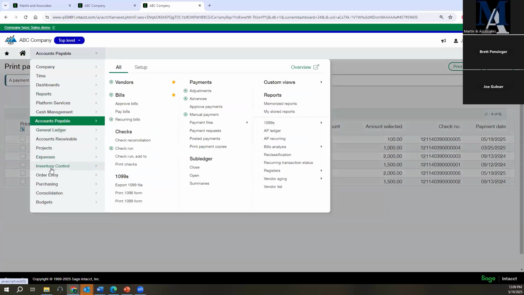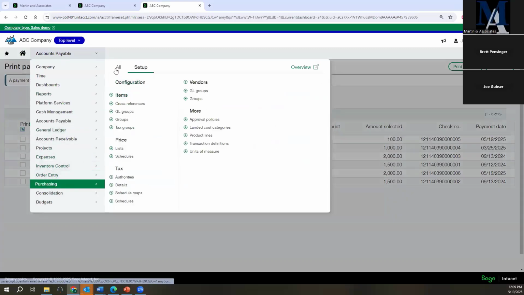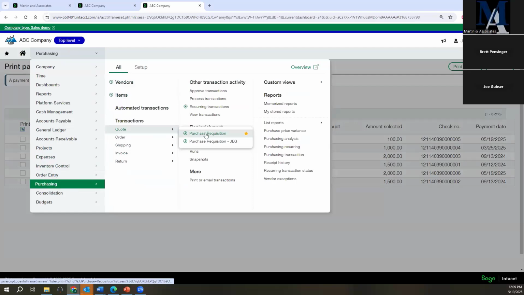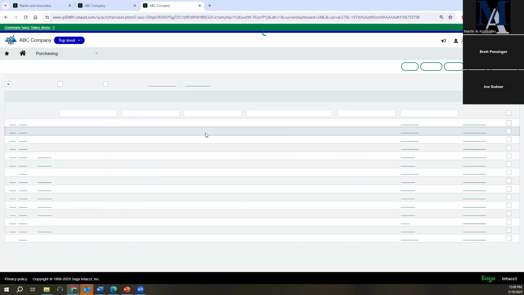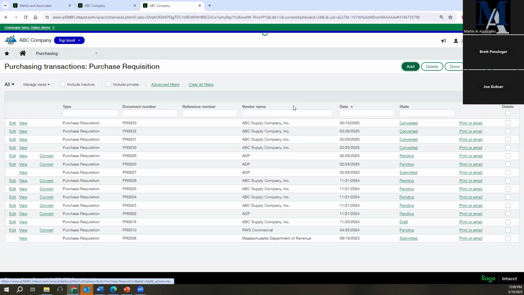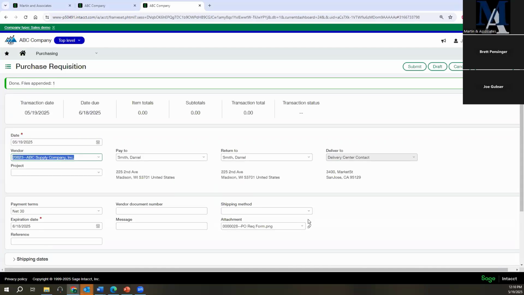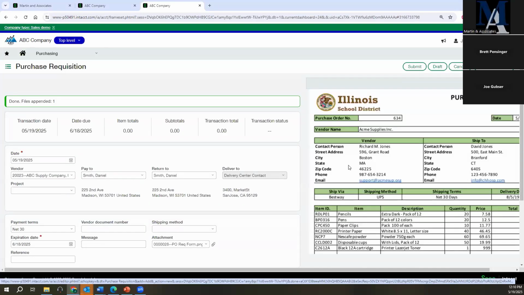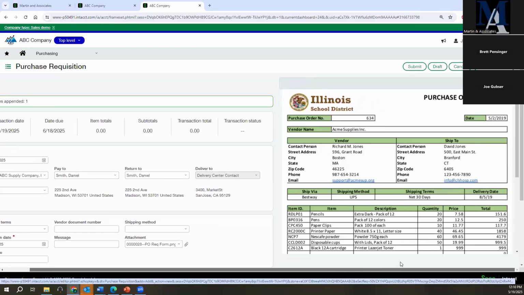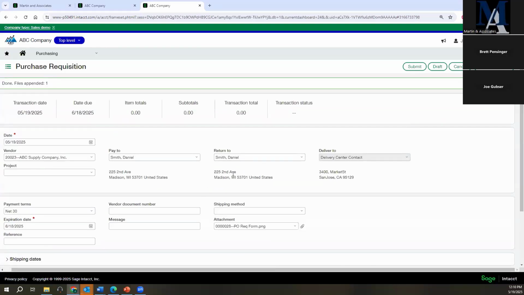So I'm going to come out to purchasing. I'm going to go to all. I'm going to go to quote, and I'm going to say purchase requisition. And I'm going to add a PO requisition. Okay, today's date's fine. This is going to be for the ABC Supply Company. And I have a requisition form that I want to attach. So PO rec form, I can drag and drop that inside of there. And just like we saw other places where attachments are available, that puts that attachment on that document and it'll stay with it.